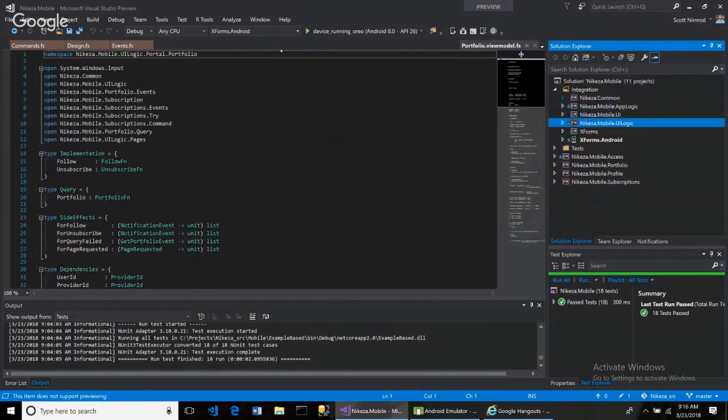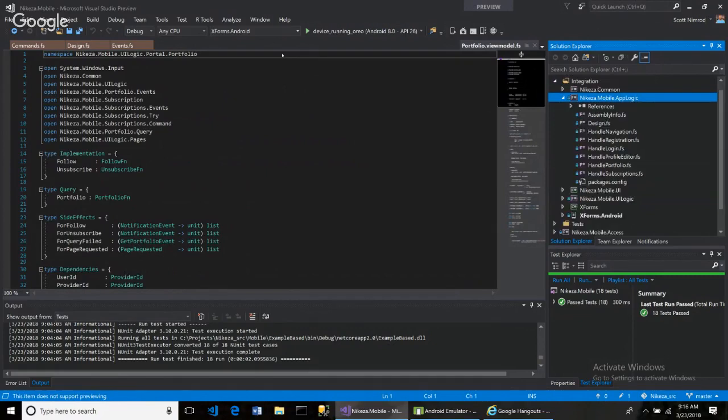So that's the UI logic. I went over the UI library, and the app logic is pretty much the logic for the overall application. This is going to handle the navigation from one page to another, as well as any other side effects. So, for example, maybe cross-cutting concerns. Right now, the only thing that's on the radar is navigation.